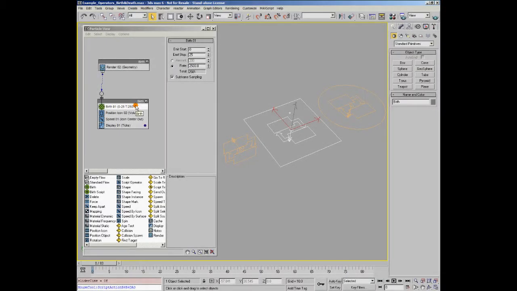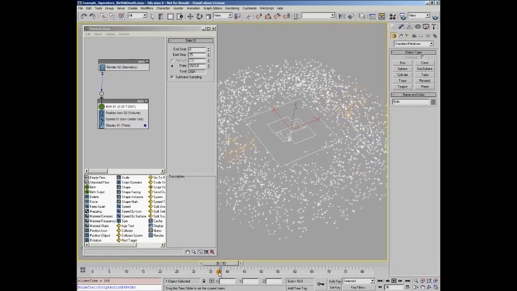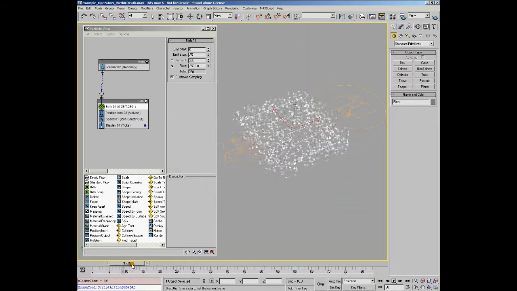We can see that we have a birth operator in this particular event here. It's currently set to emit particles from frame 0 to frame 25, and we're using a rate of 2500 particles per second. If I scrub through the timeline, you can see particles are emitted and then they're sent outwards by the speed operator in the same event.